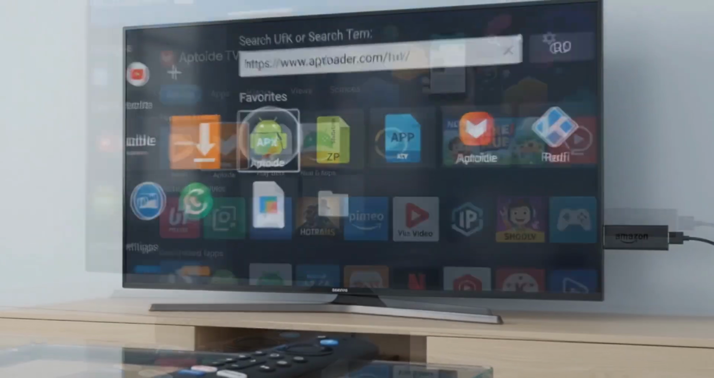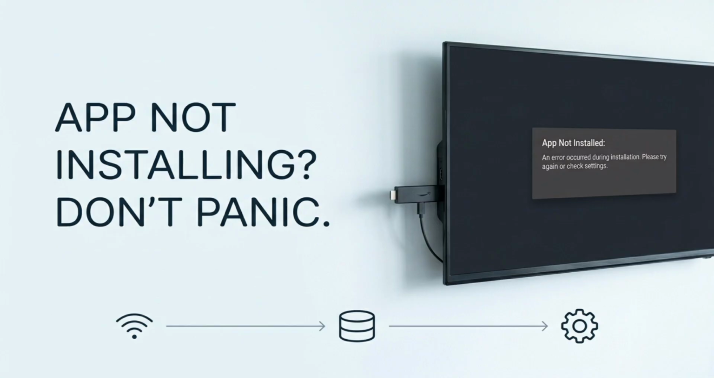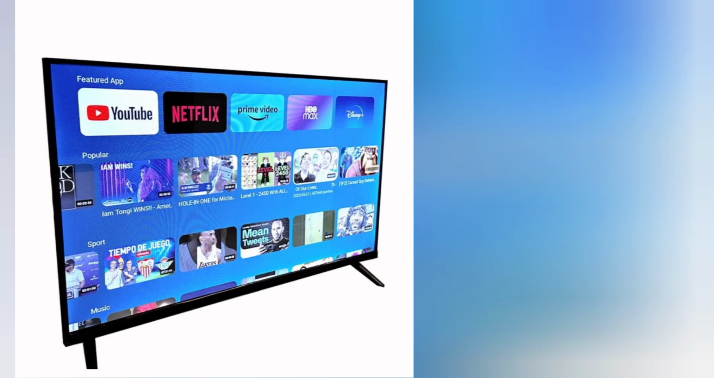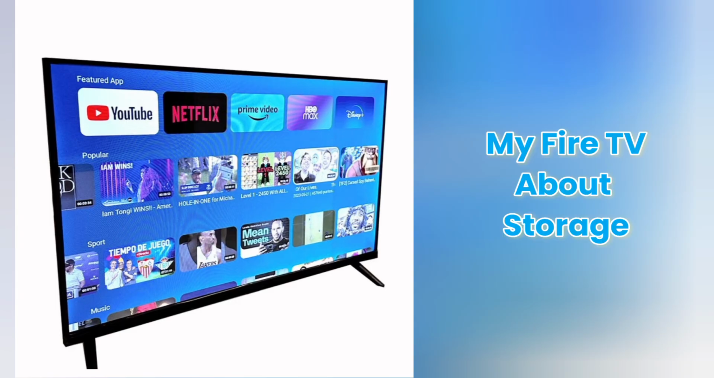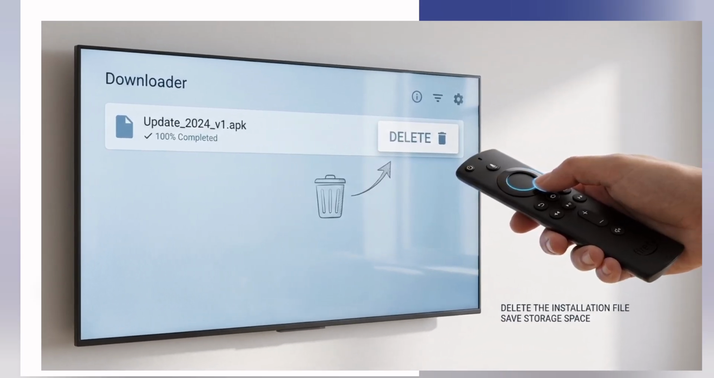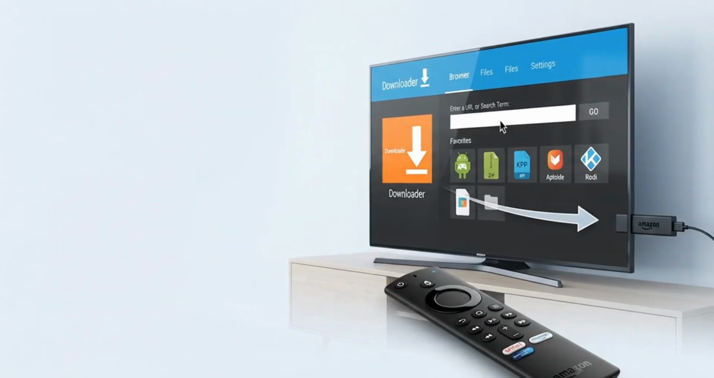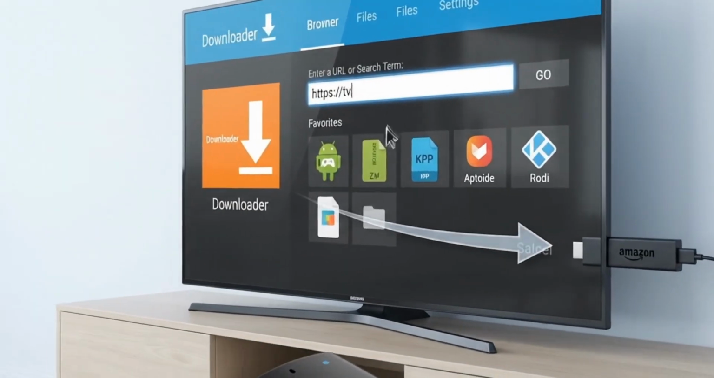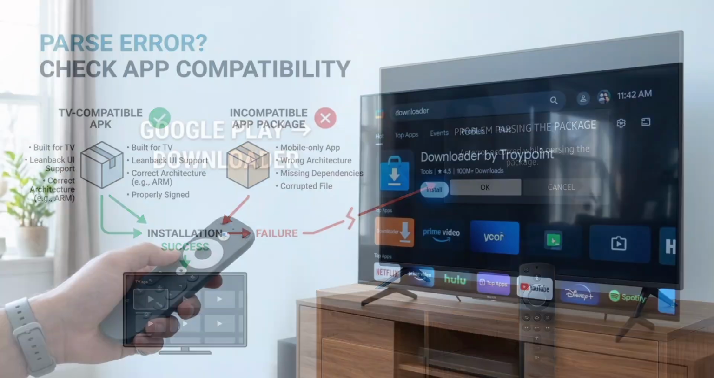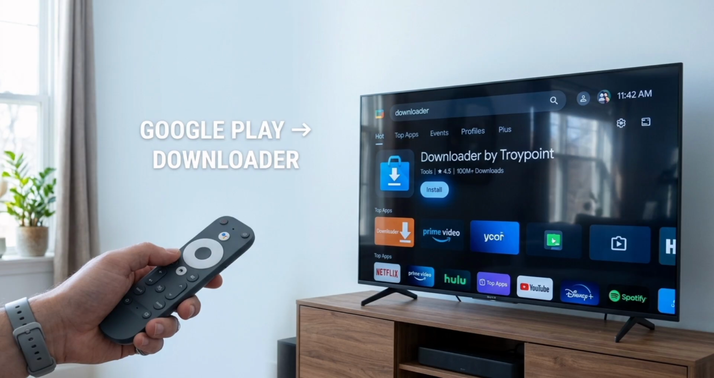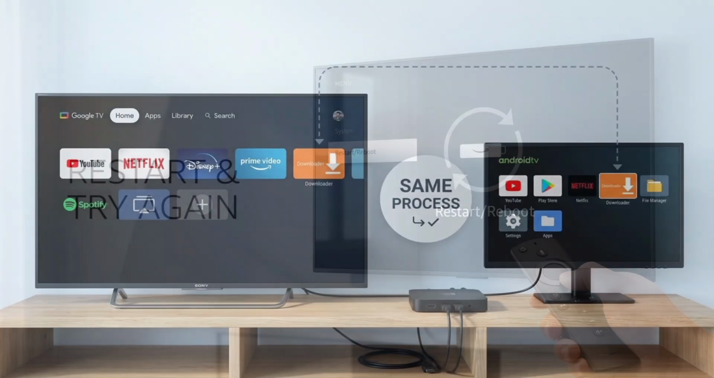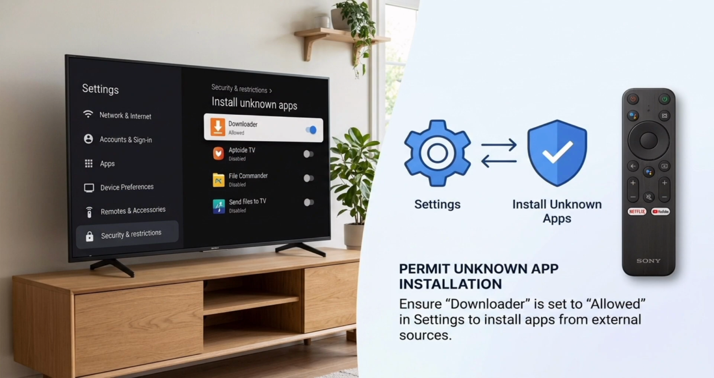If Downloader says the app can't be installed, don't panic. First, check your available storage. Go to Settings, My Fire TV, About, Storage. If your storage is almost full, remove apps you no longer use. If you get an App Not Installed message, the APK may not be compatible with your Fire TV model, the download may be incomplete, or you may already have another version of the app installed. In that situation, download the correct version from a trusted source.